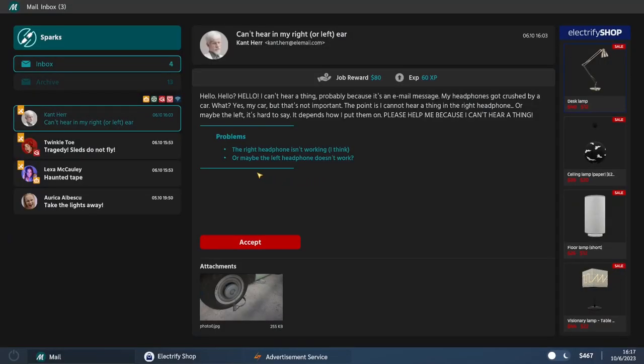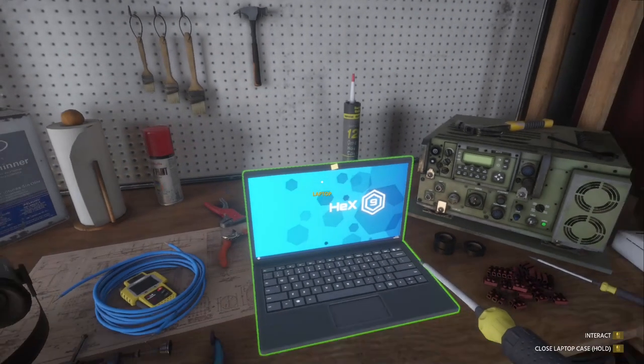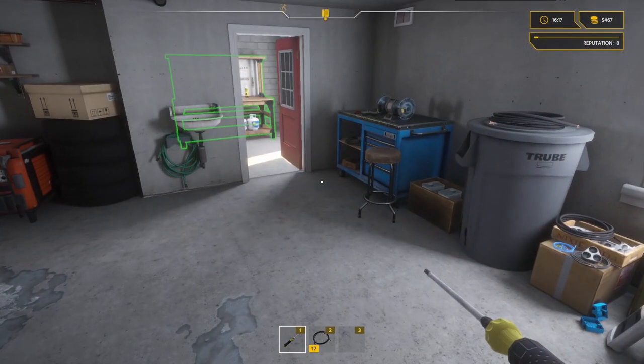Right, in this episode, I thought what we'd do is a quick fixer-upper. So, this one is Lexa, apparently, and she's got a lovely tape recorder from the 90s, and it's a bit broken, so she wants it fixing. So we'll accept that, and if you've never done this before, basically you go to your workshop over here, and then the unit appears here.